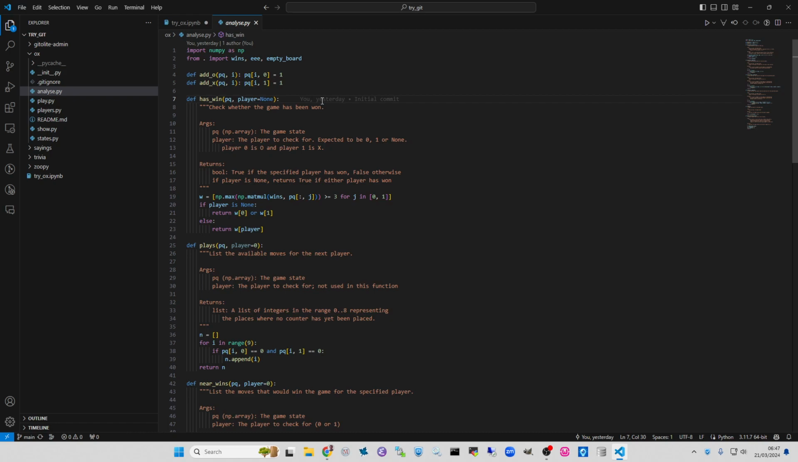Then we've got this function hasWin, which is supposed to tell us whether the game's been won. PQ is the game state. Player can be 0 or 1 or none. If player is 0, then we check whether the player placing the O's has a 1. If player is 1, then we check whether the player placing the X's has a 1. If player is none, then we check whether either of those things is true. In other words, we check whether the game is finished because one or the other player has won.